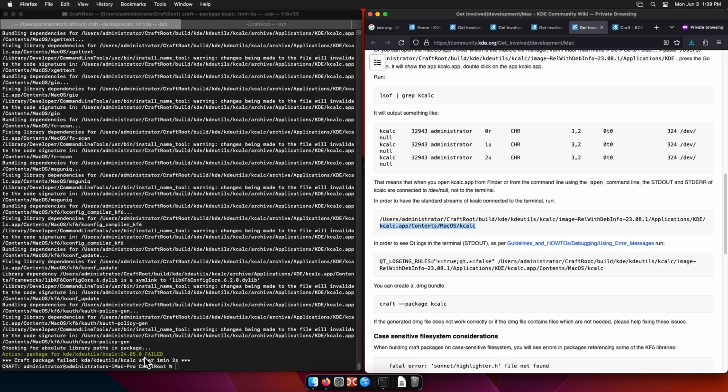So you need two types of continuous improvements to the KDE Craft recipe for kcalc. One, make it build and make it continue to build once new versions of KDE software are released. And the second one is to shrink the DMG file by removing unneeded dylib files or other dependencies. And also you want additional nice-to-have integrations with macOS, which you can do probably by patching the source code, by using ifdefs, etc.